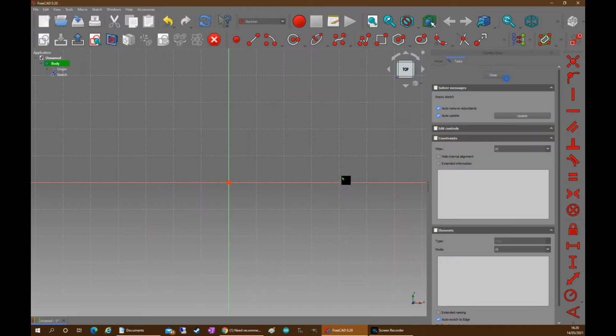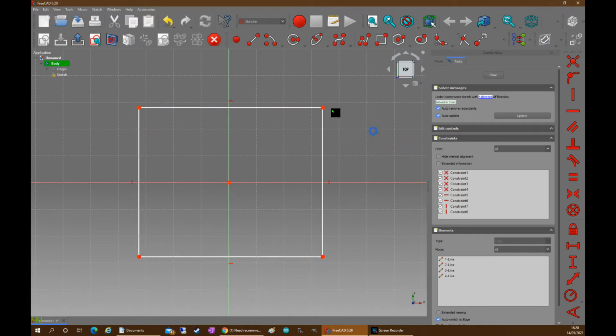That one. Let's create a shape. Brilliant. Shape is white. We don't want it white. We want it green. Green means it's fully constrained and is happy. White is unhappy. So let's say these two corners we want to be equal spaced by this line through the middle.